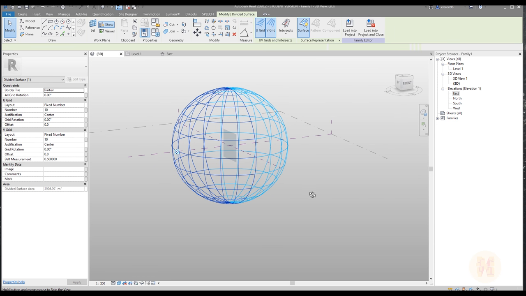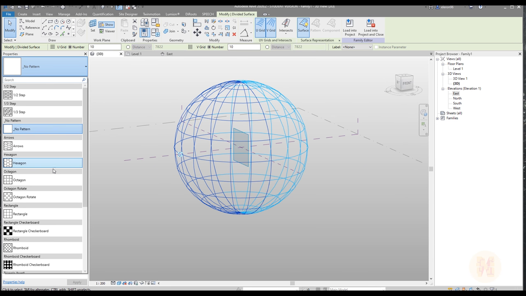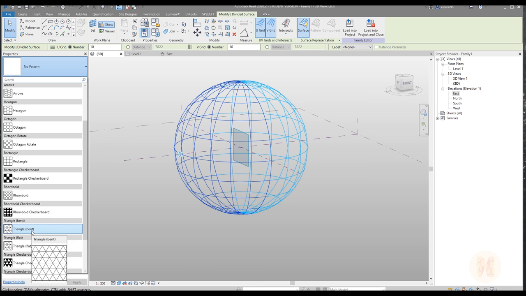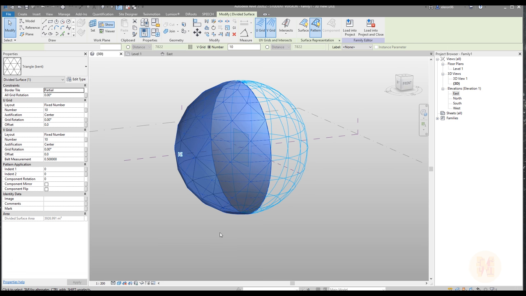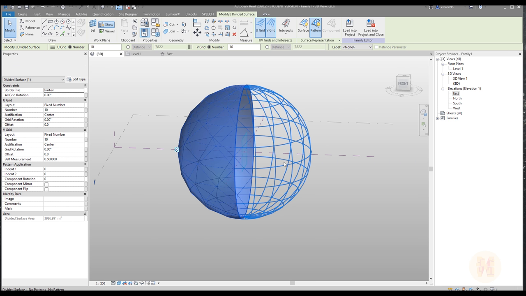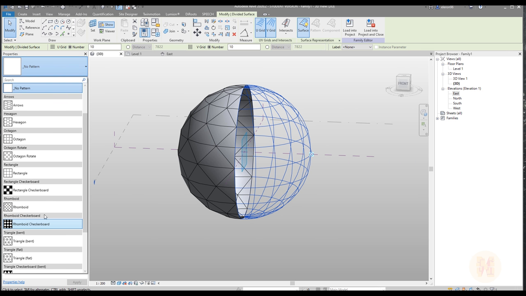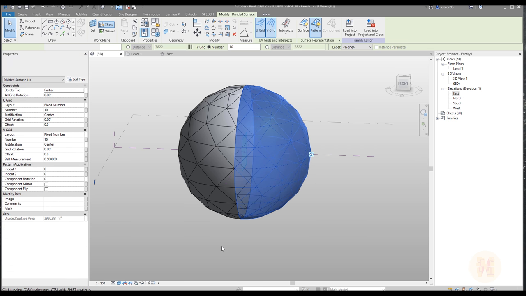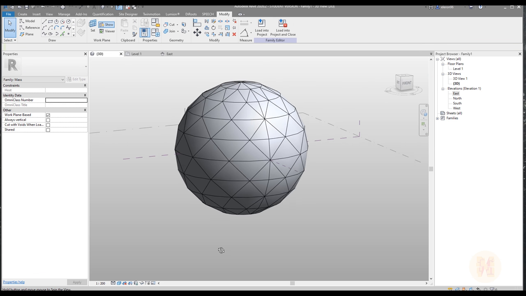Let's select one part of that and let's see where the triangle is here. Oh yeah, I found it. Triangle, flat or bend. It's up to you which one you want to use. I will use the bend. So let's select the second one and I will say this is also the bend. So we get the triangle form.